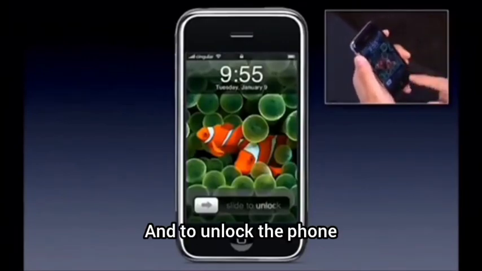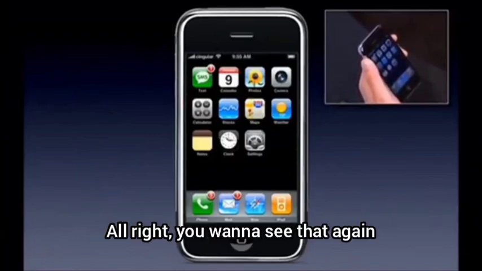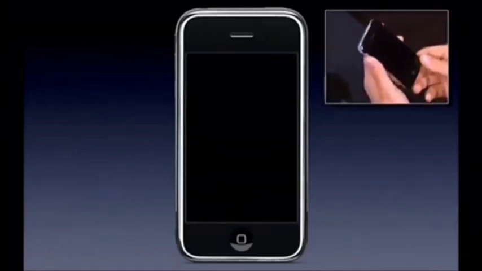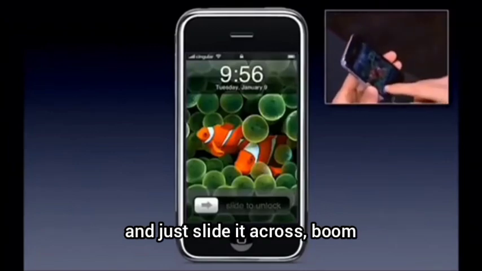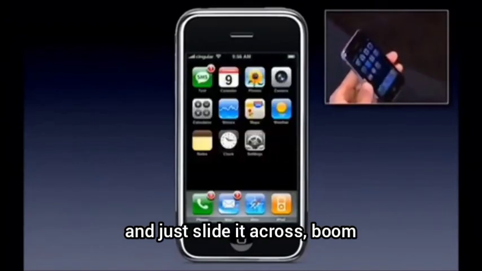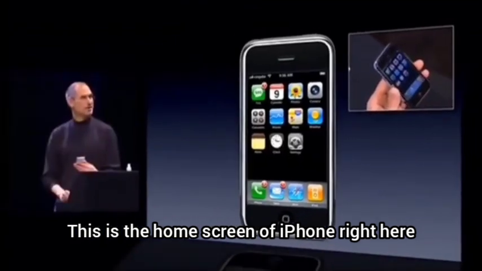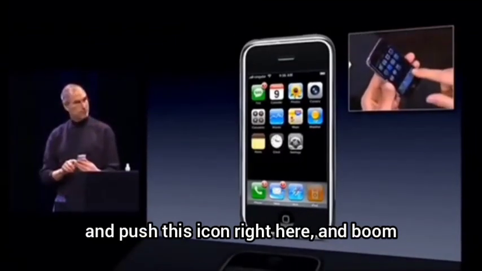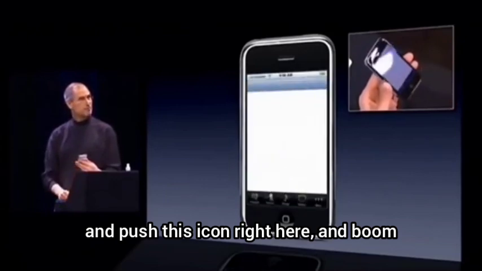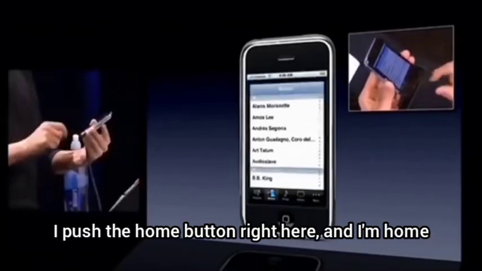And to unlock the phone, I just take my finger and slide it across. All right, you want to see that again? Go to sleep. We wanted something that you couldn't do by accident in your pocket, and just slide it across, boom. And this is the home screen of iPhone right here. And so if I want to get in the iPod, I just go down that lower right-hand corner and push this icon right here, and boom, I'm in the iPod. I want to get home, I push the home button right here, and I'm home.